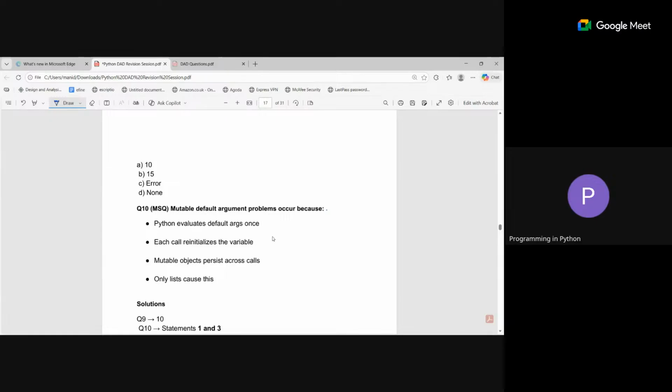Python evaluates default arguments once. That means every time you're calling the function, it's not creating a separate list, it is working on the same list. So is option 1 correct? This means that Python evaluates default arguments once. If I pass a default argument, a list, then every time I call that function, will it refer to a different list or the same list? The same list. So this is correct, right?